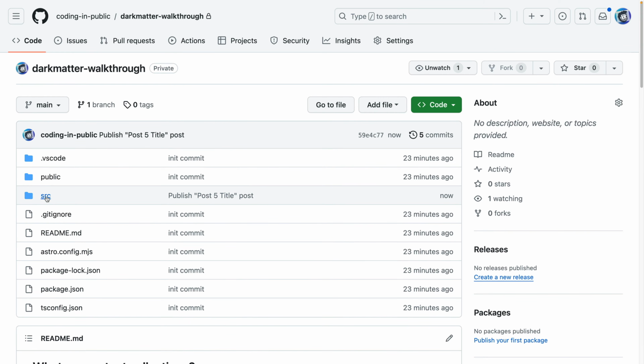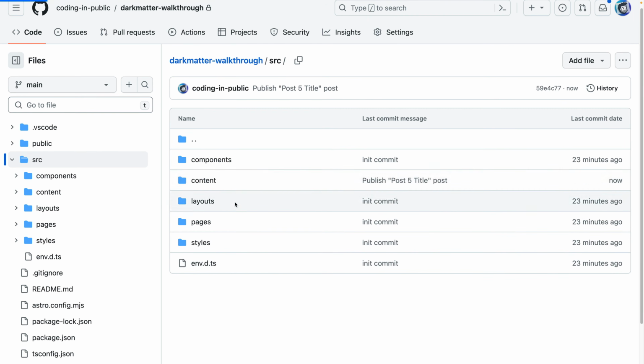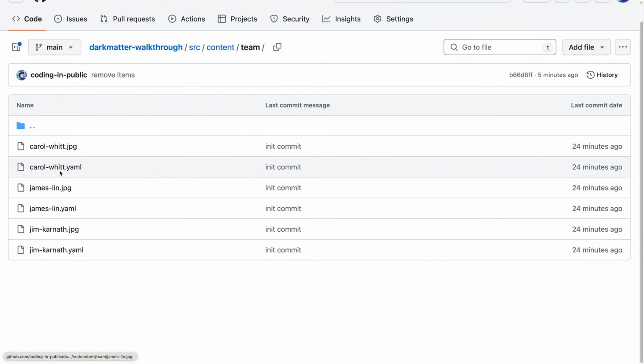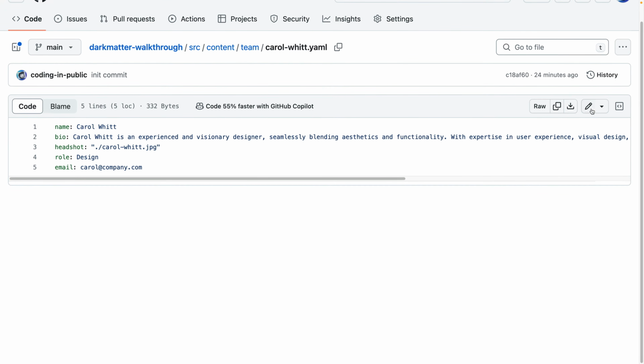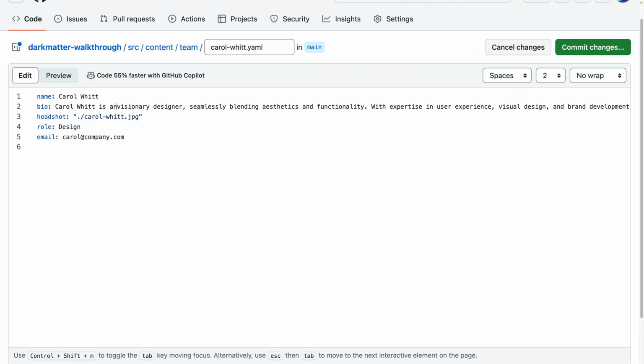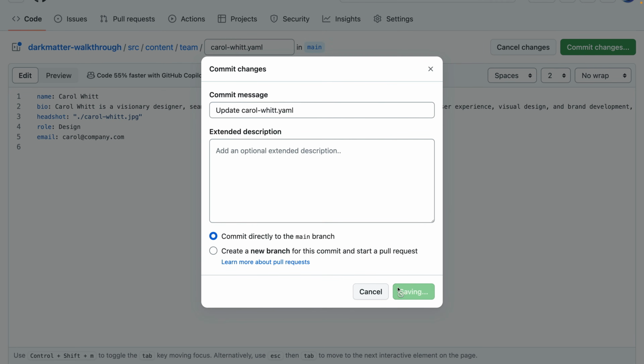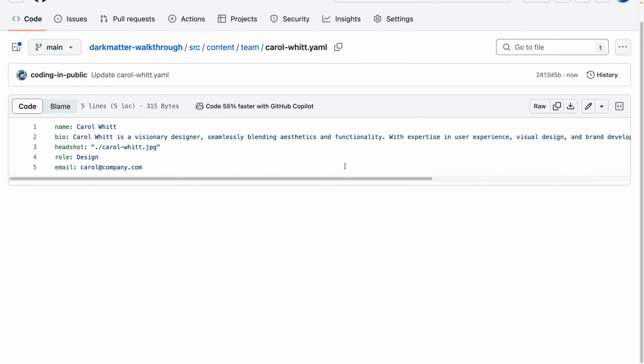So let me actually come over here and let's just, I don't know, come inside content, come into my team, and then let's come up to Carol Witt and let's edit her content. So we can say she is a visionary designer like that, and we'll just go ahead and commit these changes just like that. Now, obviously I've updated this code on GitHub. I could also do this in a code editor, like I mentioned.